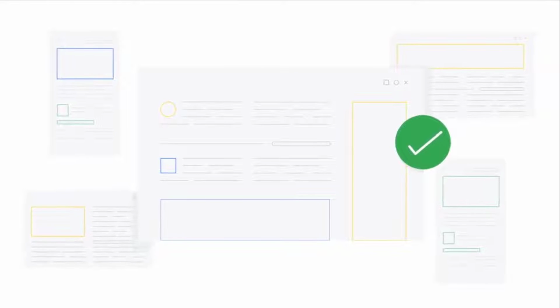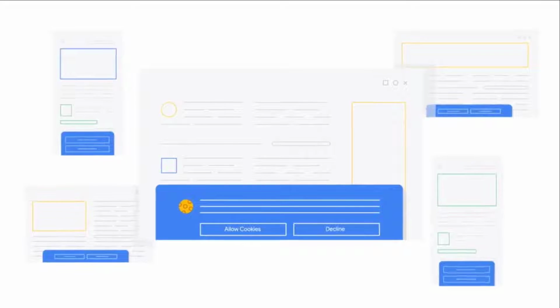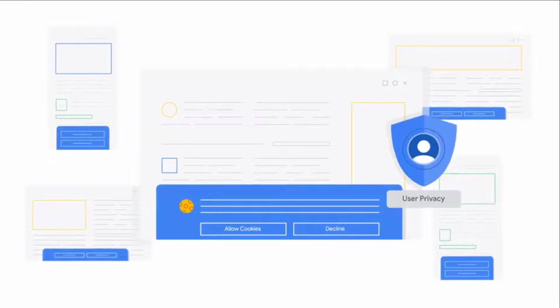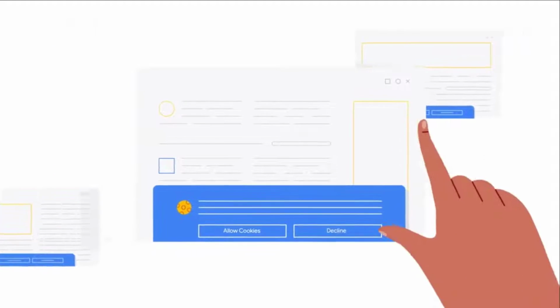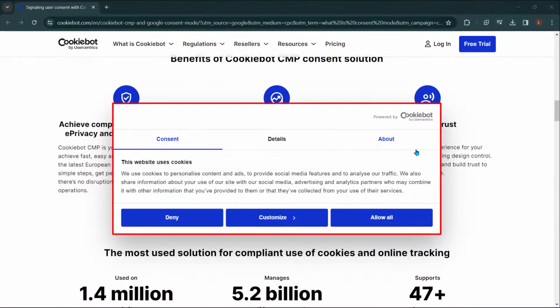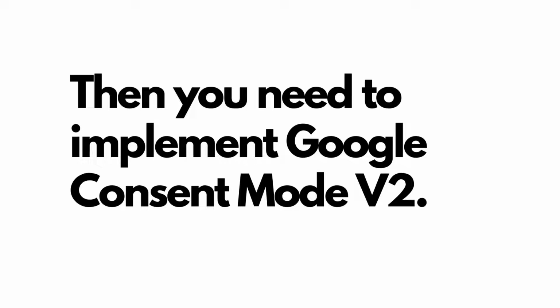So Google Consent Mode is an addition to your existing cookie banner or cookie management platform. It's not cookie consent on its own. It's just an additional way that Google can receive information that lets us see whether somebody has consented, whether they can be included in remarketing, in specific ad personalization, for example. So it's an addition to your cookie consent. So in order to comply with this in the first place, you need to make sure that you have a cookie banner or cookie consent management platform. And on top of that, then you need to implement Google Consent Mode V2.